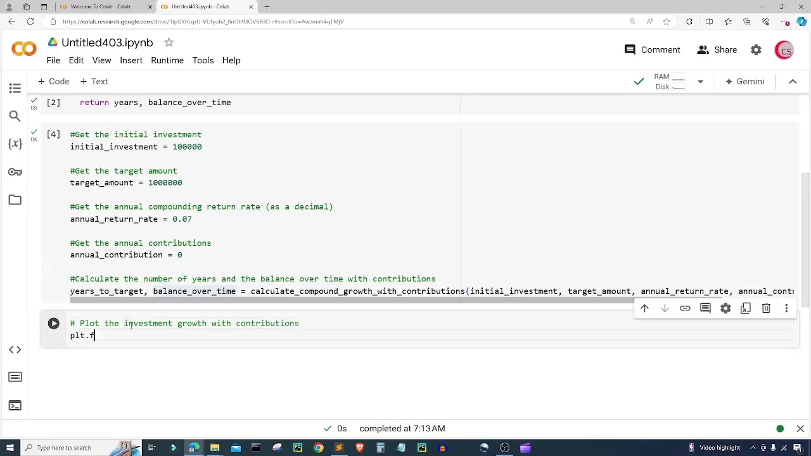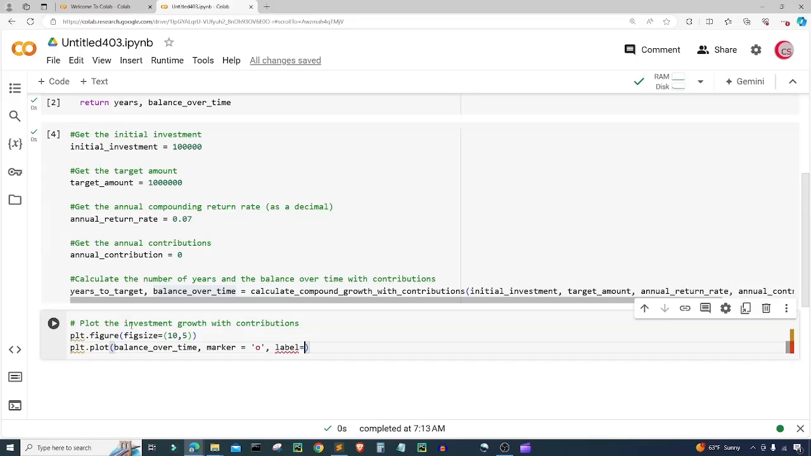So I'm going to type plt.figure. I'm going to give my figure a figsize, and the figure size will be equal to 10 by 5. And then I'm going to type plt.plot, and we're going to plot our balance over time. I'm going to set a marker here. The marker will be equal to 0, and then I'm going to give this a label, and the label will be growth with yearly contributions. All right, so I think that's good.